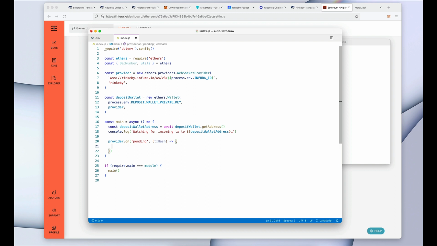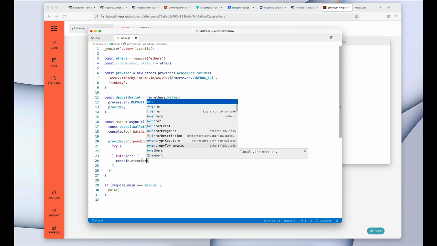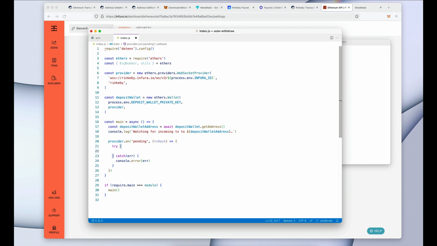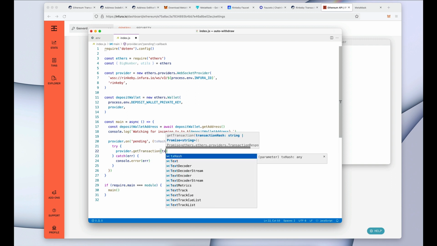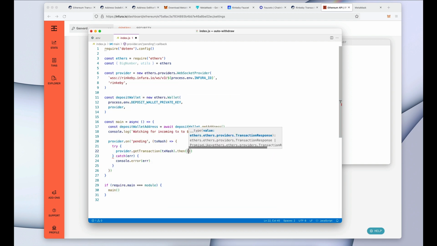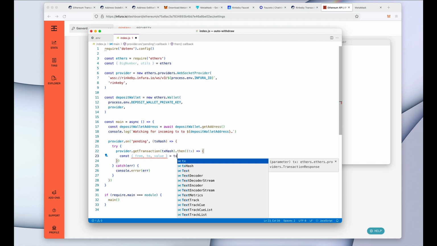So we can do a try catch here, and just pass in that error. And now we can use our provider to get the transaction by the hash. And then we'll get the transaction object. Here we want to grab the from, to, and also the amount of ETH that is being sent in our transaction.